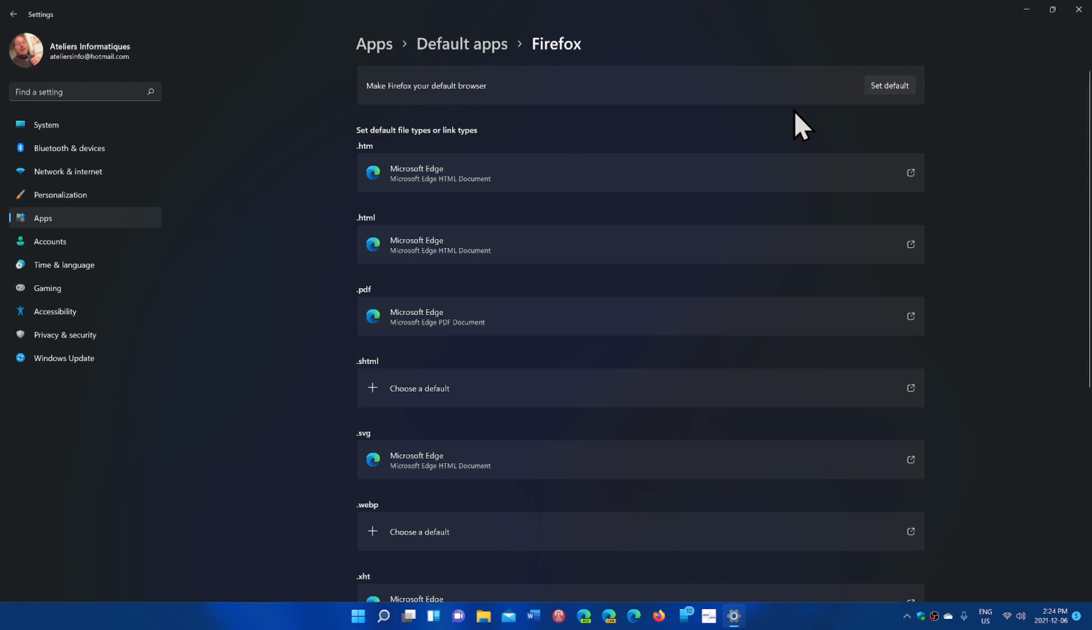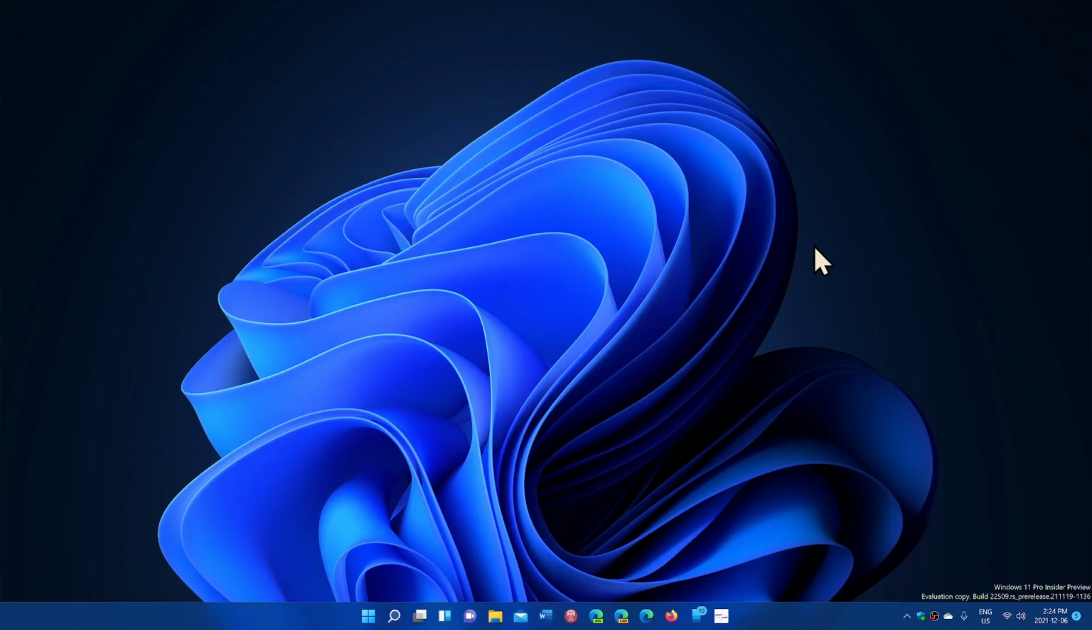But let's just add one more comment, Microsoft. Do it for every program. Don't just decide to do it for the browser and that's it. Do it for every program the user wants to have as a default, depending on what you do on their PCs. Please. So that's the good news of the day.